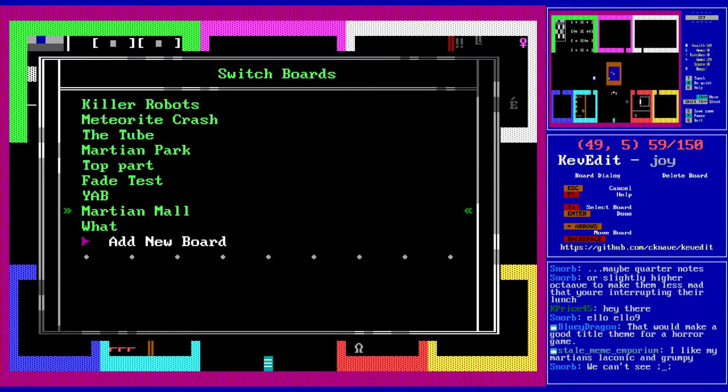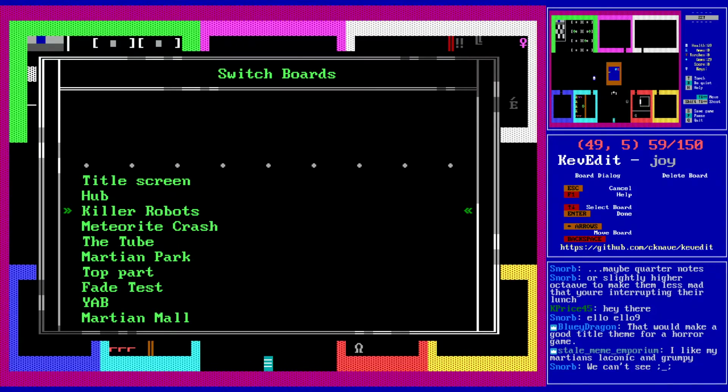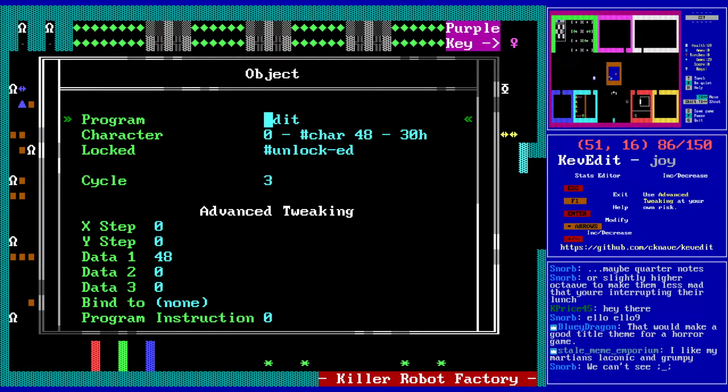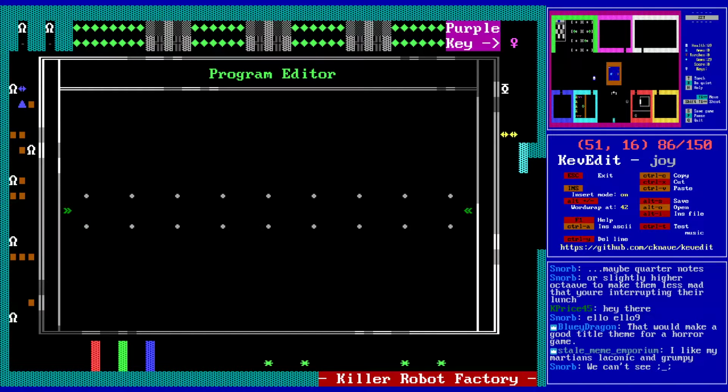So let's go back to our killer robot factory, way back when. It's been several weeks. And we had this pile of garbage. And we're going to do this. I'm going to turn all these objects into objects with some code.